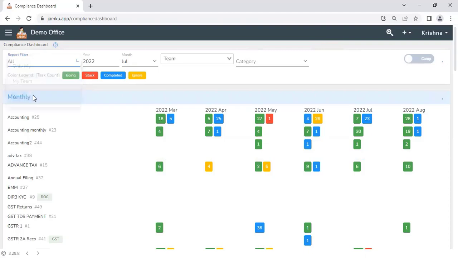And when you select report filter all, the tasks which are created in the office according to their status going, stuck, completed and ignored. Again, this report filter permission will depend on whether your senior members have given it to you, for yourself, your team or at all. This is task already created.